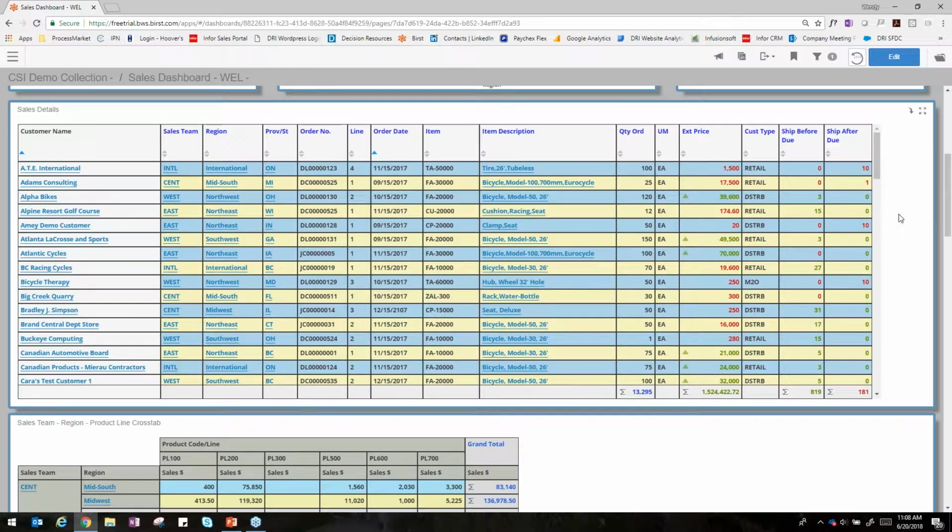This is an Excel-like chart that's showing us some sales details. You'll notice that some of the data here is color-coded. We set those rules up when we established the chart so that if my extended price is below a certain amount, it turns red. If it's above a certain amount, it turns green. If we have items that we shipped after the due date, those are red here as well, so those stand out. I can drill down into anything that's highlighted here or underlined here. So I could drill down into a sales team, drill down into a particular customer.